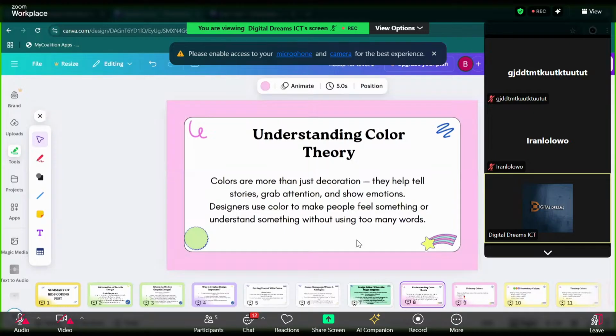What's happening? Do you have a question? Yeah, go on. What do you say? Are we going to be using Canva today? Yes, we are going to be using Canva.